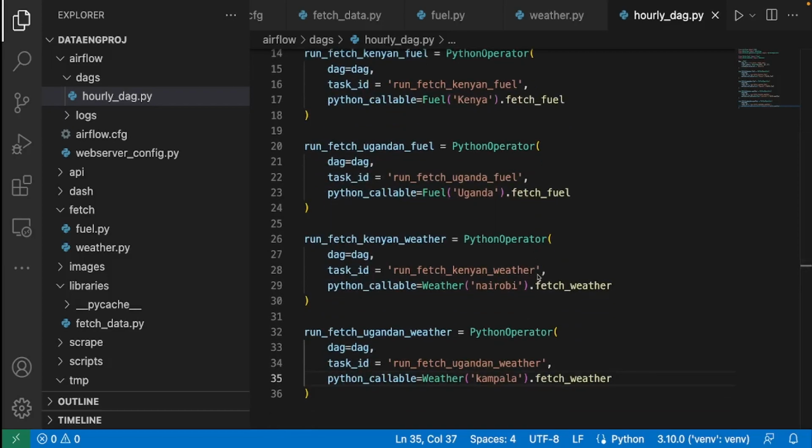I have not put the dependency of what should run first and what should run second. When we write code for scraping these HTML files from the temp folder, and then we put that code inside this DAG, then we shall put a dependency where fetch Ugandan fuel should run first, then scraping Ugandan fuel should run after it. But now all of them can run at the same time.